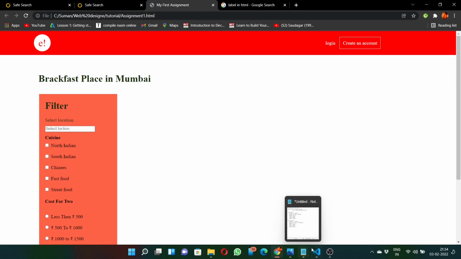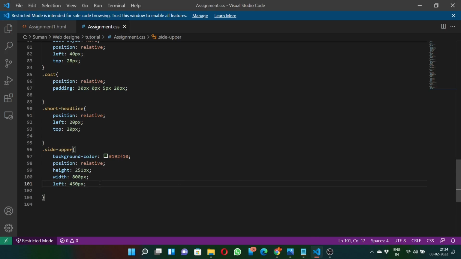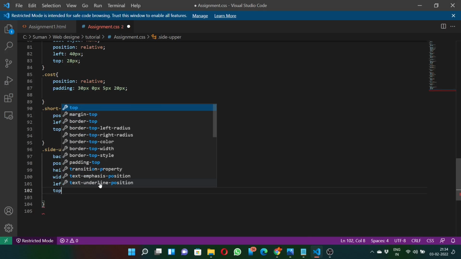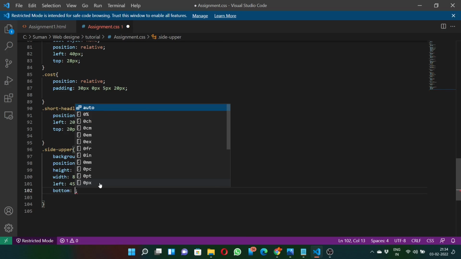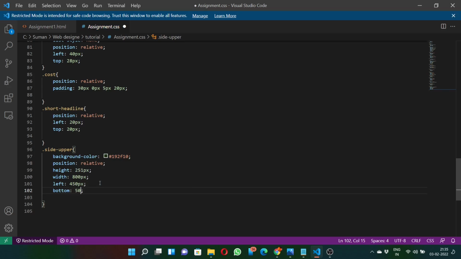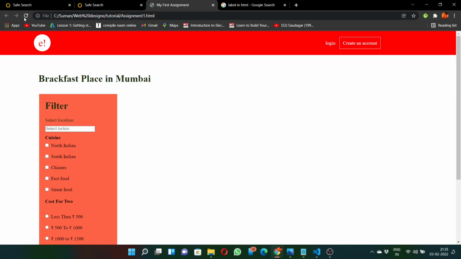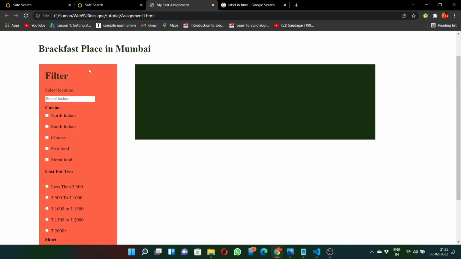So for this, we're going to enter top. Sorry, we need bottom, go to the bottom, 500 pixel, 550 pixel. I think it should work. Just refresh our browser, and then you can see here we brought it equal to its filter height, as you can see here.